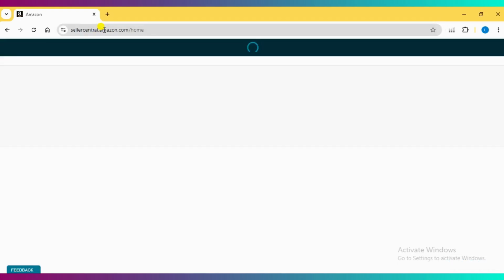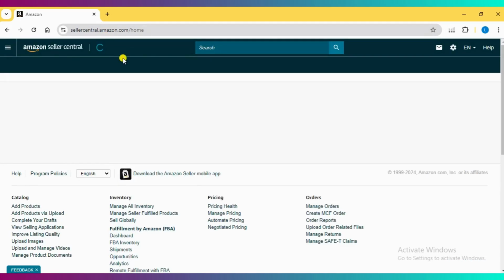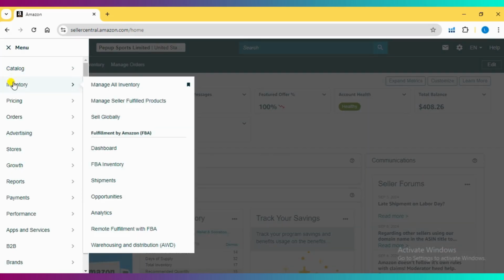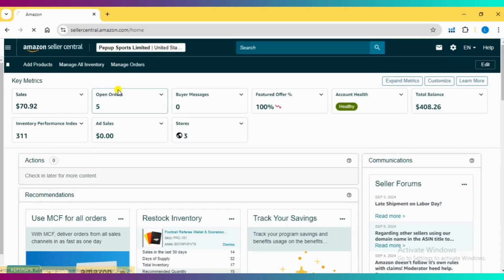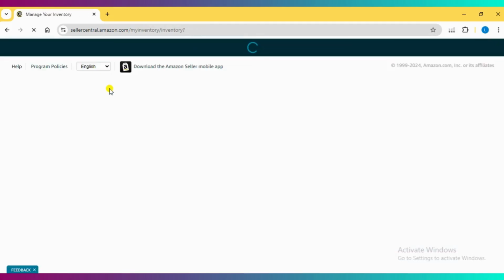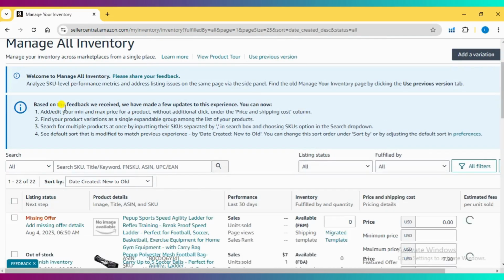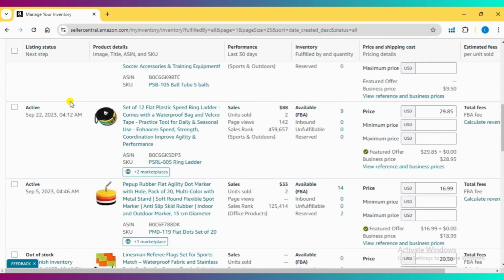First, log in to your Amazon Seller Central account. Once you're on the dashboard, head over to the Inventory tab in the top menu. From the drop-down menu, click on Manage Inventory. This will take you to the page where all your product listings are displayed. Now, you'll see a list of all your products.